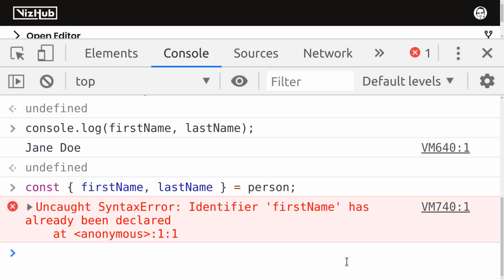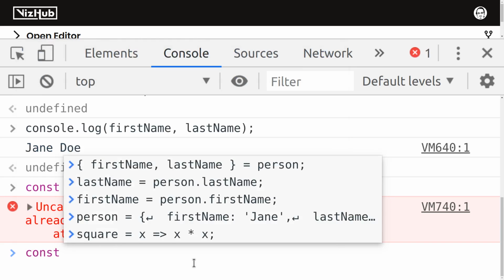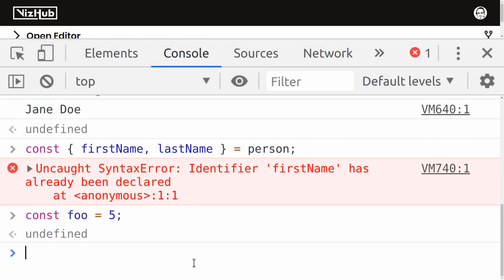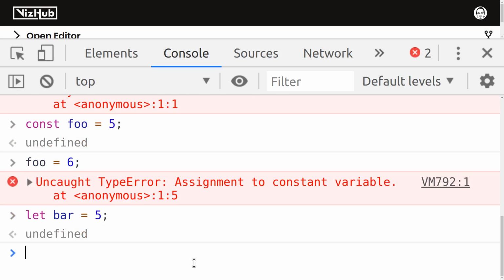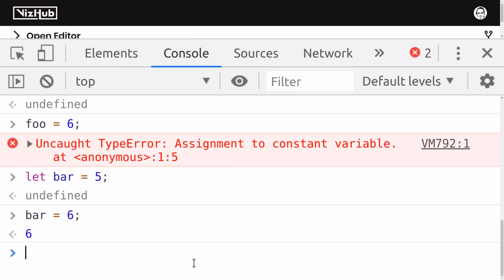If I run this, I get an error because I'm using const, and when you use const, you can only define these things once, and they can't be mutated. They can't be changed after the fact. See, if I say const foo equals 5, and then I try to say foo equals 6, it doesn't work. But if you want to change something, that's where you need to use let. Let's say bar equals 5. Then now, since we used let to declare it, we can say bar equals 6, no problem.